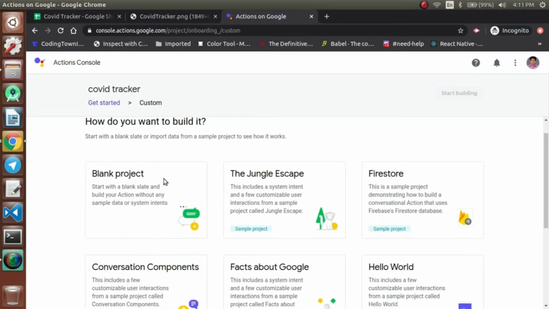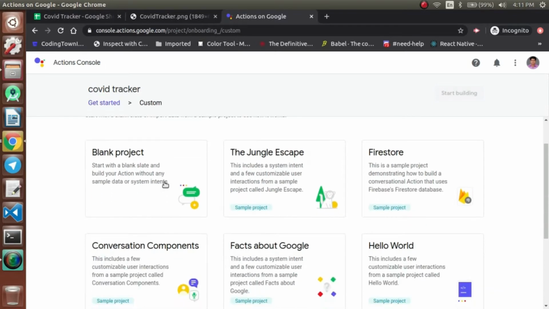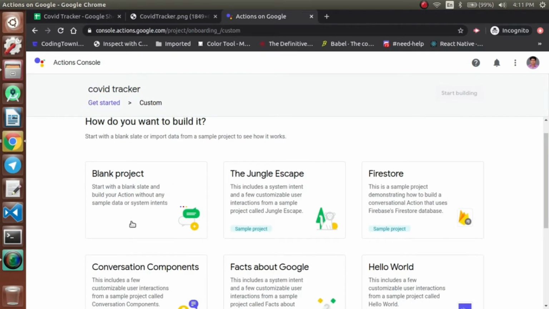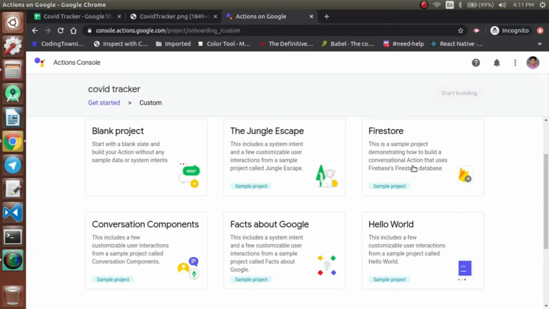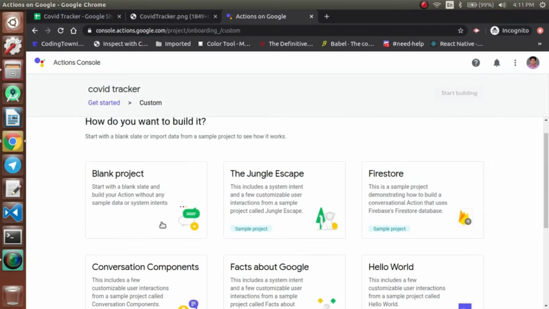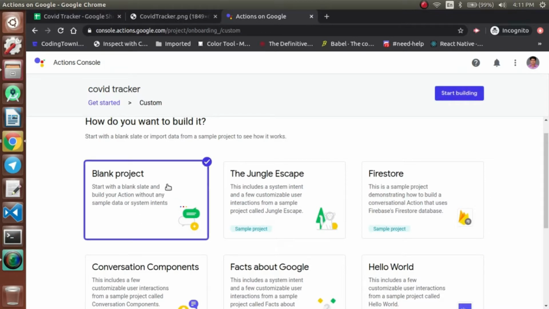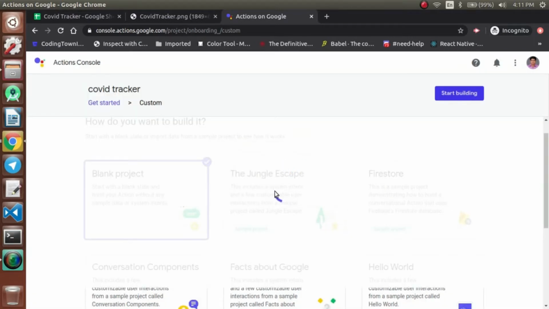Once you select that one, you'll be shown options on how you want to build, whether from scratch or using some existing templates. There are different templates available. If you're going to build an action for your games using interactive canvas, you can choose this one, or if you want to create an action which stores the data in Firestore, you can use that template. Similarly, there is a list of templates available. For this action, we'll do it from scratch. So we'll choose blank project and we'll start building it.